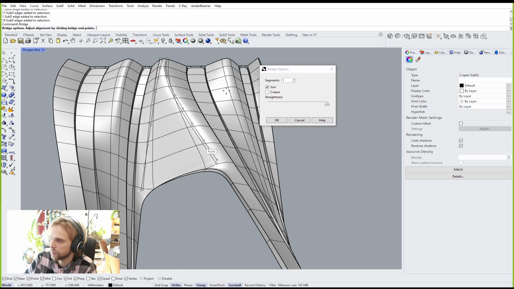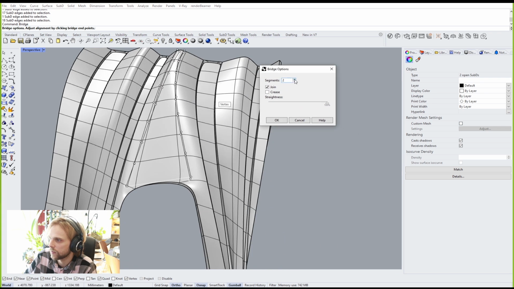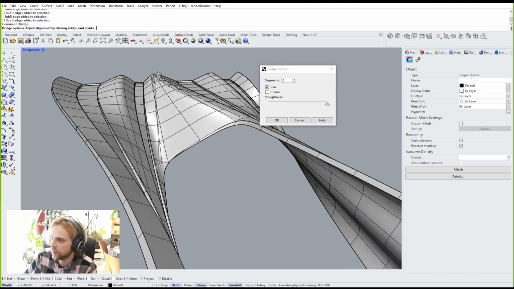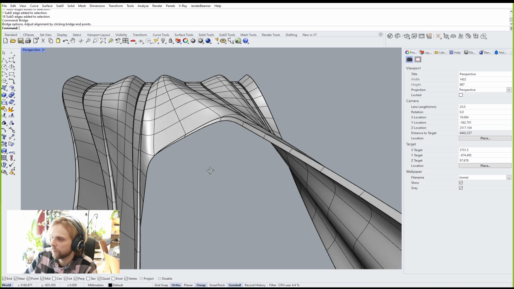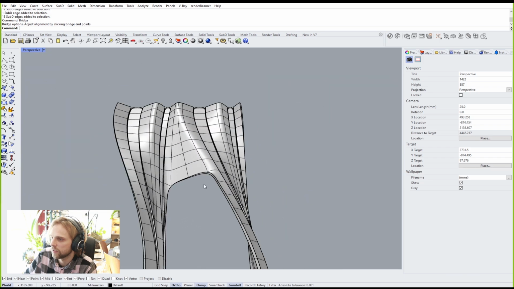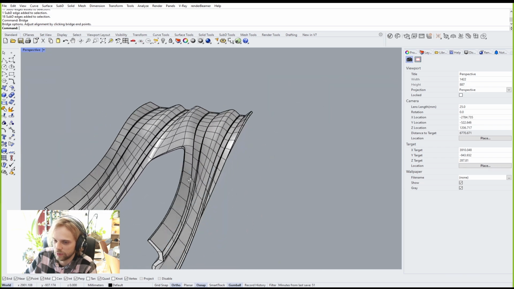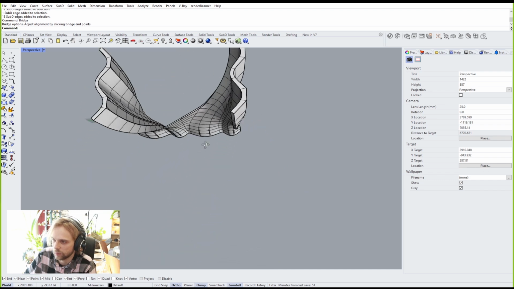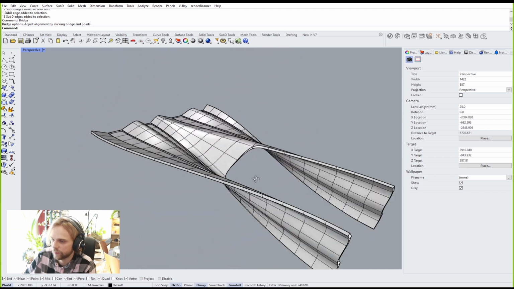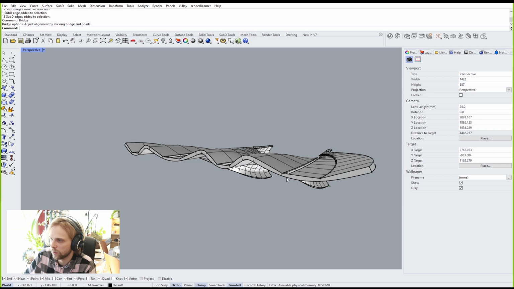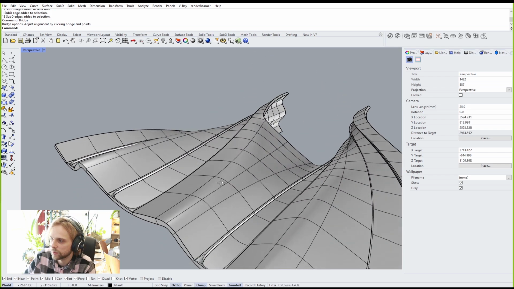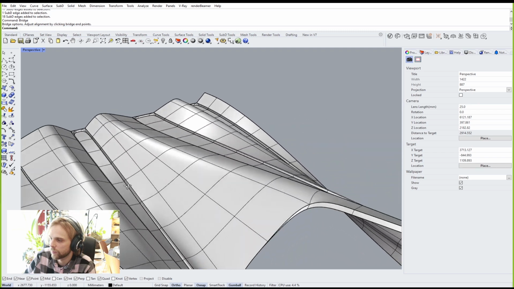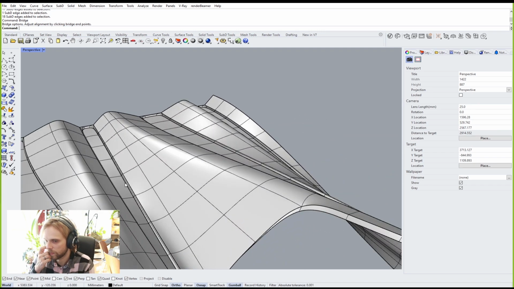Right? Bridge. I can give it one extra segment so that it's a sharper bridge. Hit OK. And now they are starting to connect into one big happy shape. Right? That is how I would go about this bridging. As I mentioned before, topology, very important.